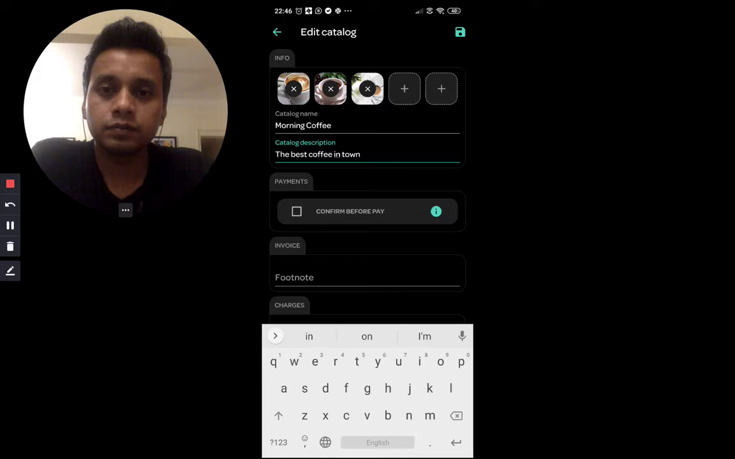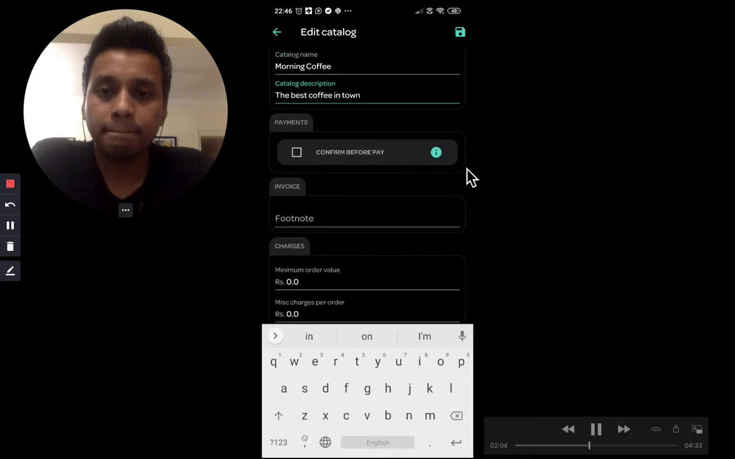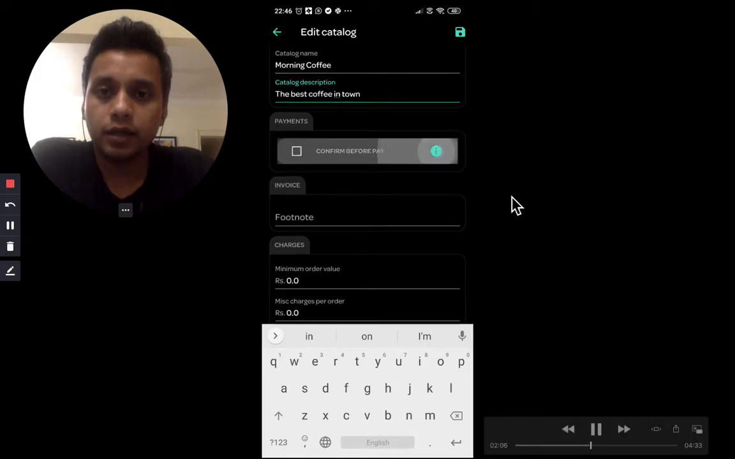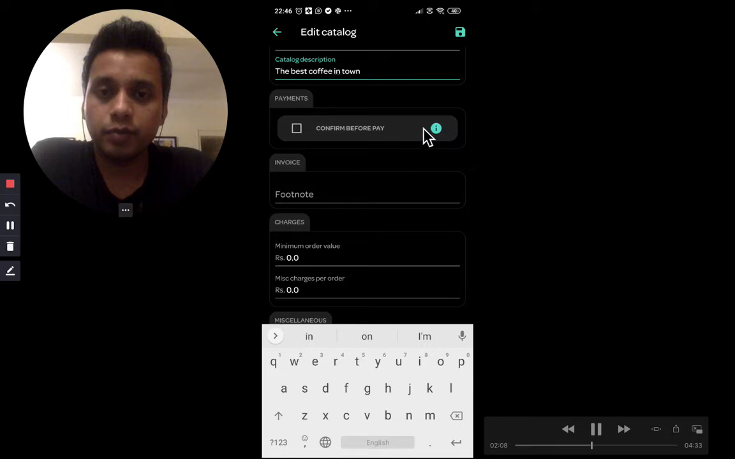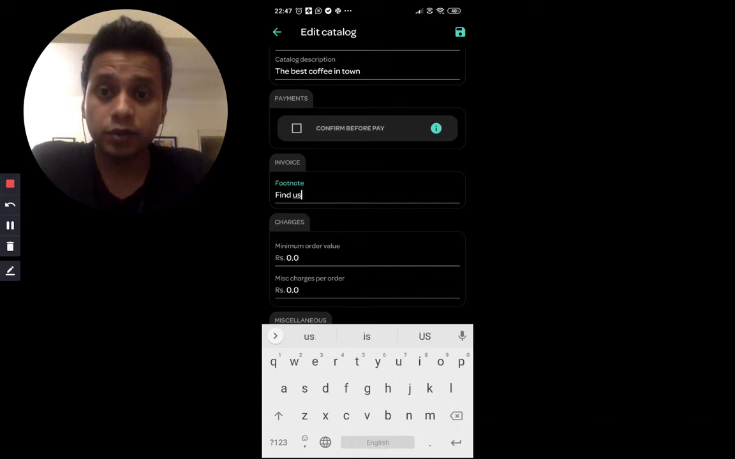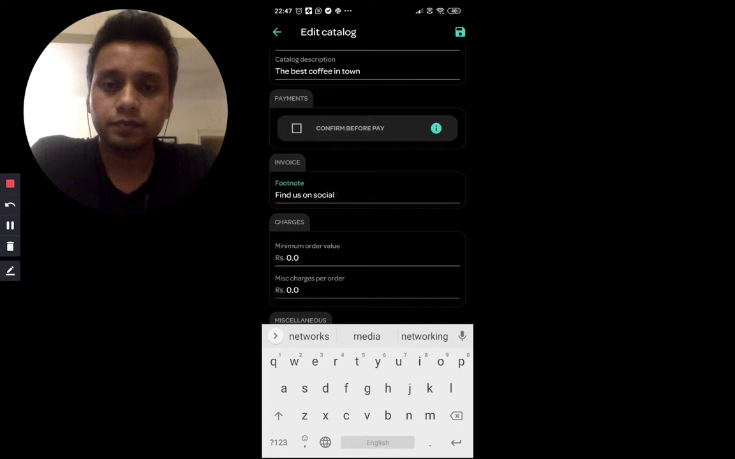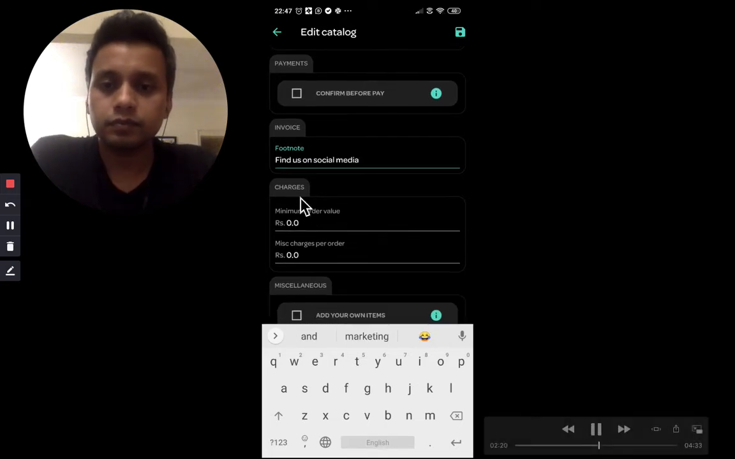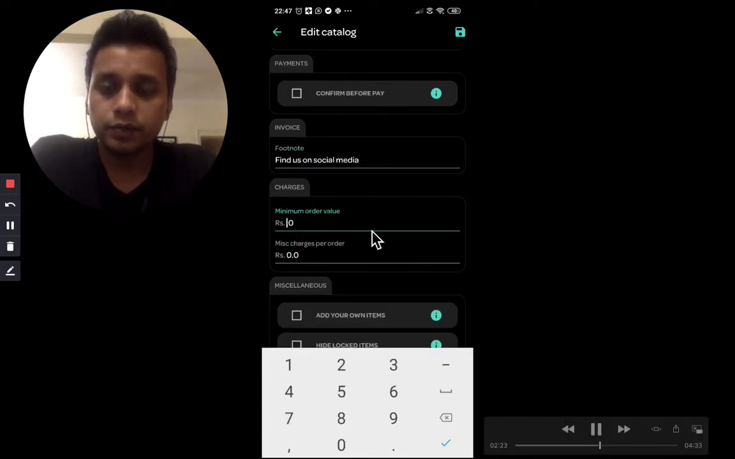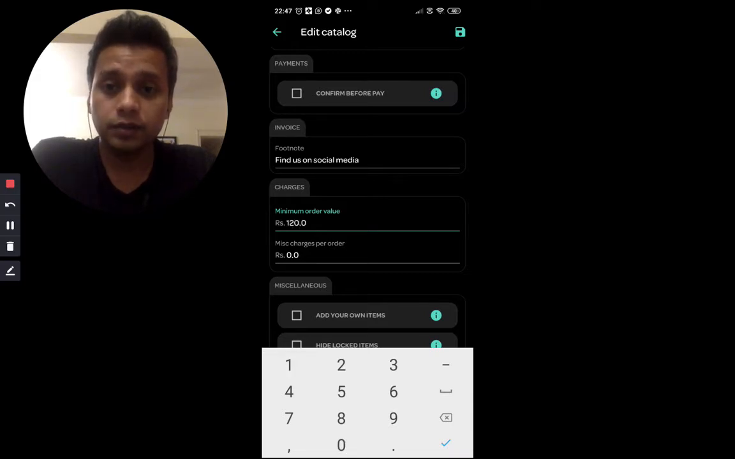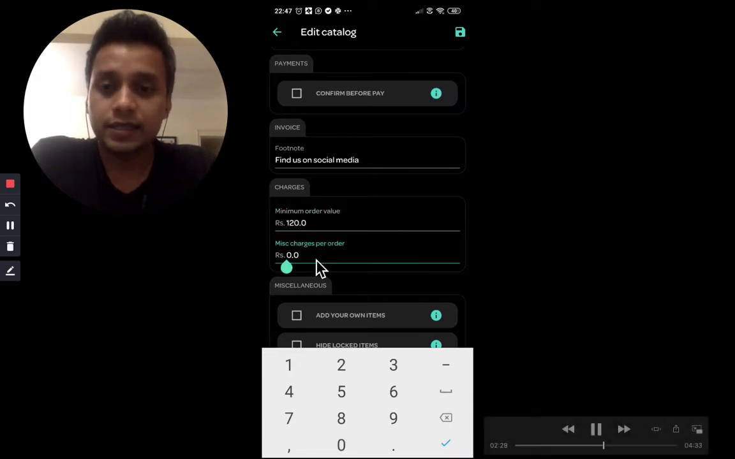Yeah. We get into confirm before pay, but this we will handle later. Footnote, you can of course put anything in your entire footnote. In this case, let's just say find us on social media. Minimum order value, below which you cannot accept an order. The miscellaneous charges per order.